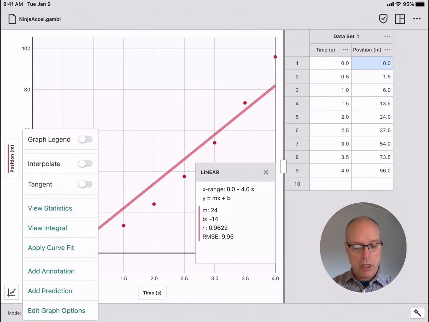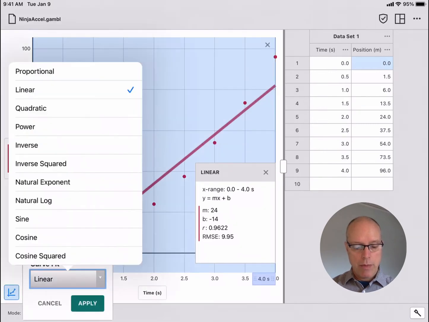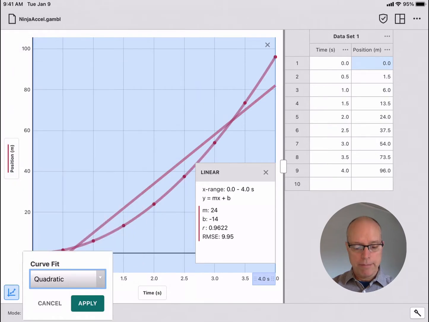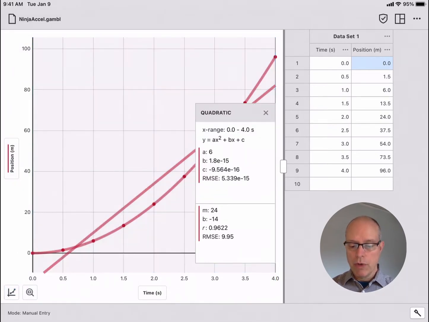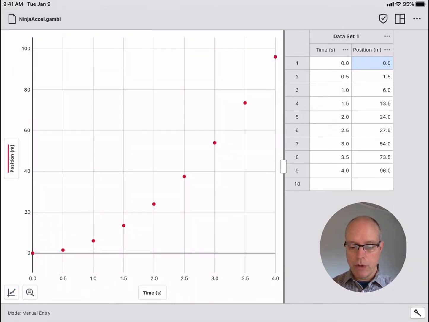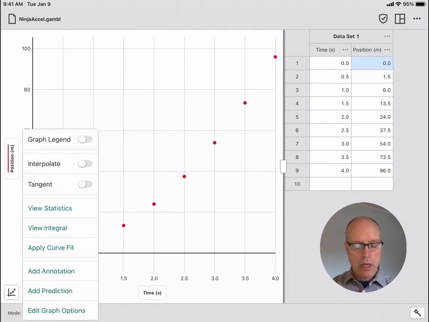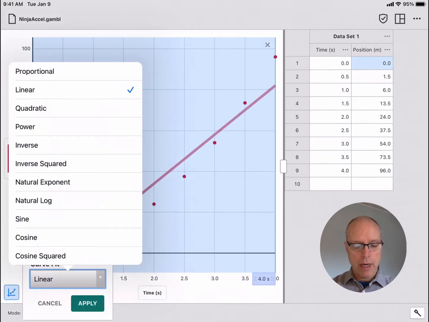What I notice is that if I apply a better curve fit, what I'm going to do, we're going to use quadratic. And I'm going to get rid of the linear one. Actually, let's get rid of them both because I should have gotten rid of the first one there. Apply a curve fit. Let's make it quadratic.